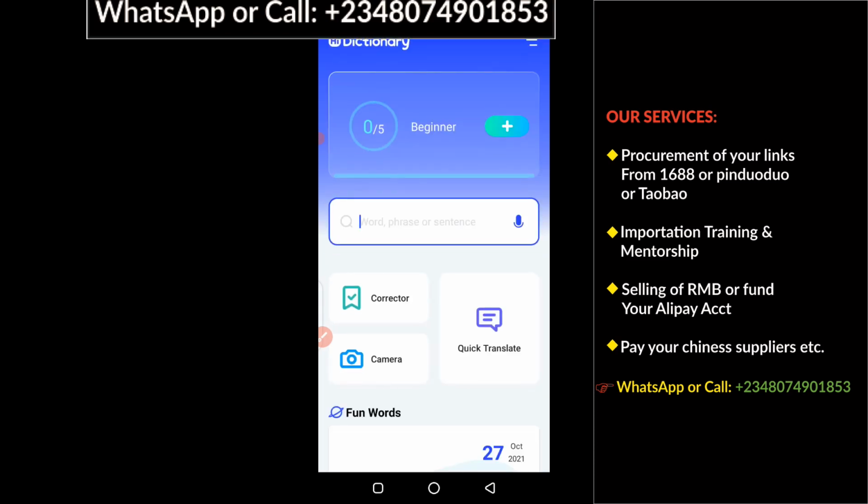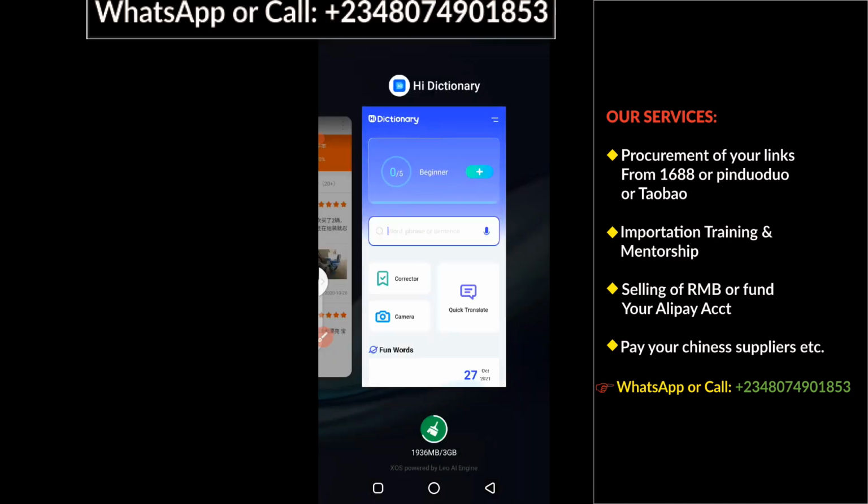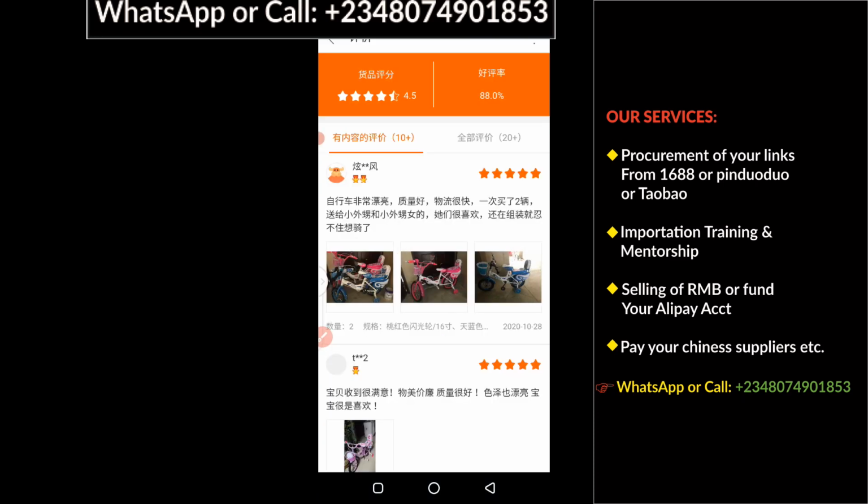So when you click on it, this is how it's going to open up. Then you have to click on here to make it active. Next, you have to click on here. Now you can see that the iDictionary is ready to be used. It has been activated. You can see it right here. So this is the icon on my phone screen here. So now we go back to our 1688 app. So here we go.